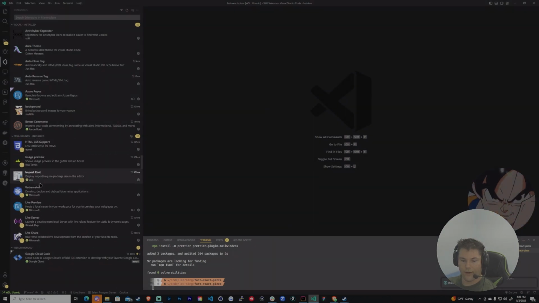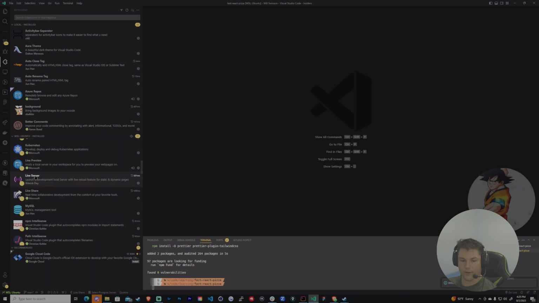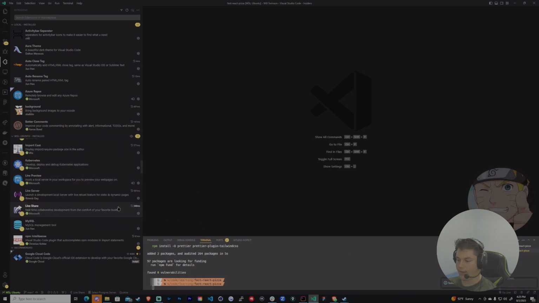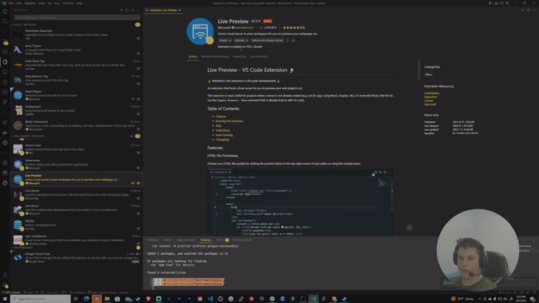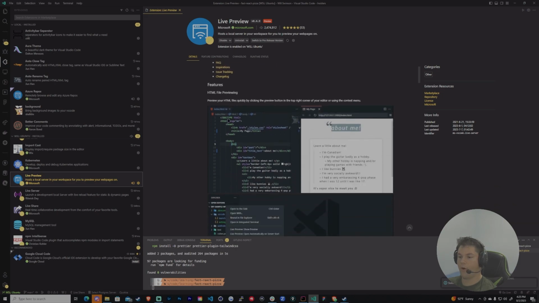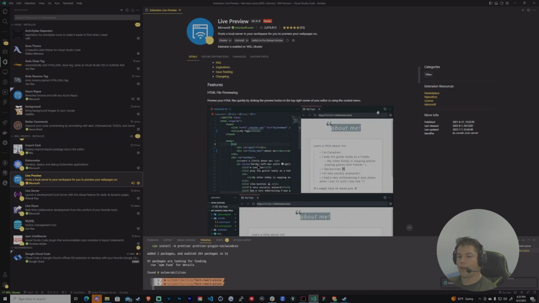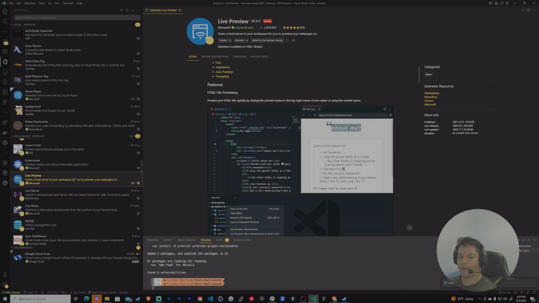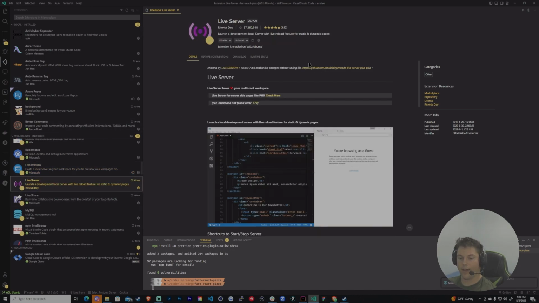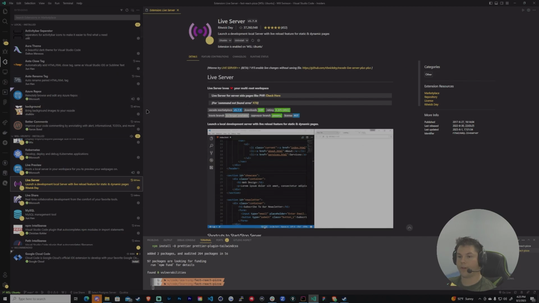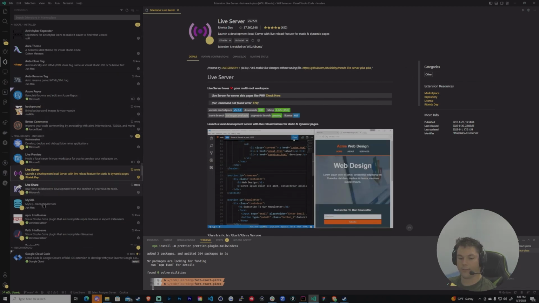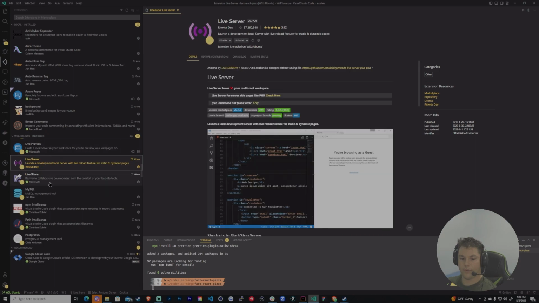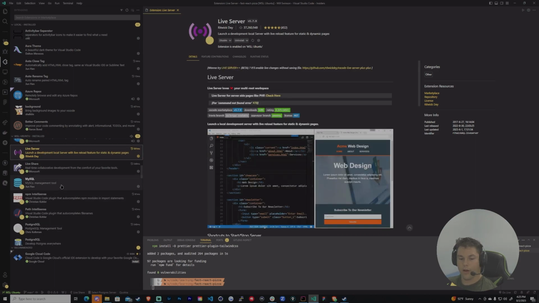So if we look right here, all these are. So one that I recommend is Live Preview right here. Live Preview will basically allow you to run a little web server on your own device, so that way you can see it. I actually do like Live Server a little more because it opens it up in the browser, which makes it a little bit more realistic to me. But one of these two, Live Preview or Live Server, really work well.